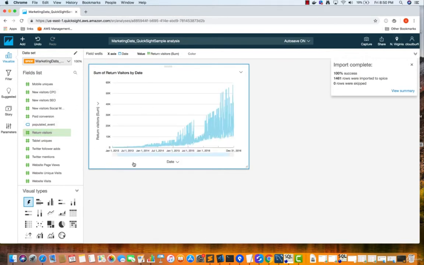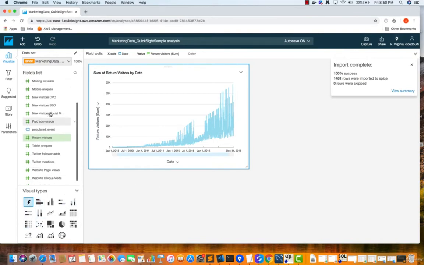So this will pull up this chart over here, or a graph, which has date on the x-axis and the sum of return visitors for that particular date on the y-axis. And here are the visual types. You can change to a pie chart or a vertical bar chart and heat map and things like that. But if you don't select anything from the visual types, QuickSight will select a visual type for you after selecting a column.